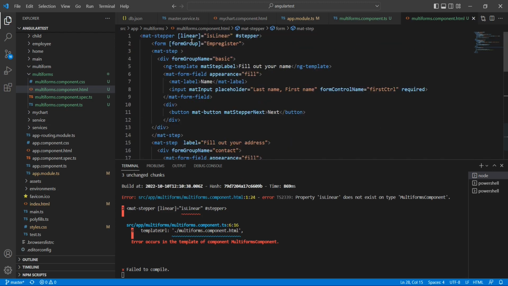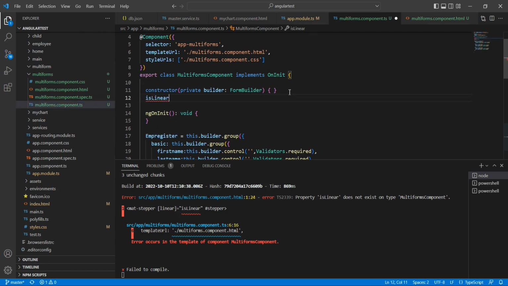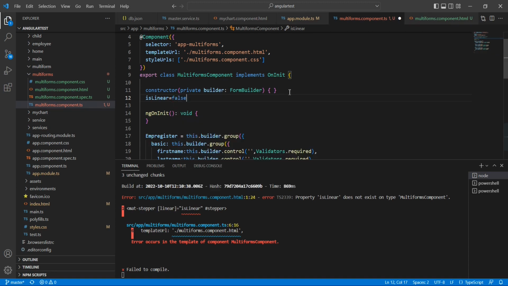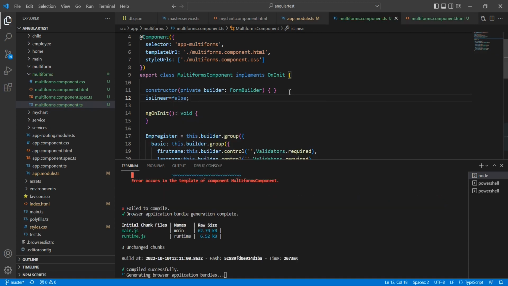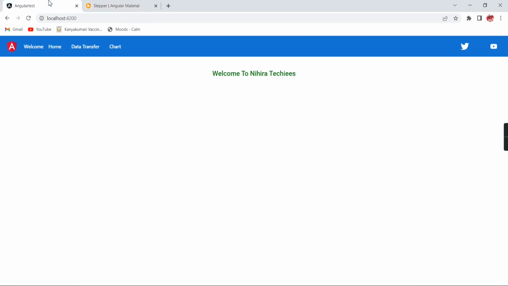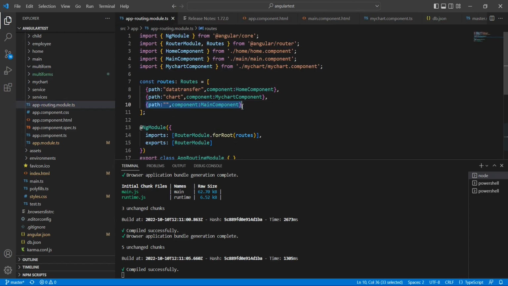Okay, this isLinear. The isLinear is also part of the validation, for enabling and disabling this validation only. So initially I'm going to provide this value as false. Later we have to change this into true. Okay, currently we don't have any error, so we can see the output now. Let me include this in our routing side also. Then only we are able to see the output.